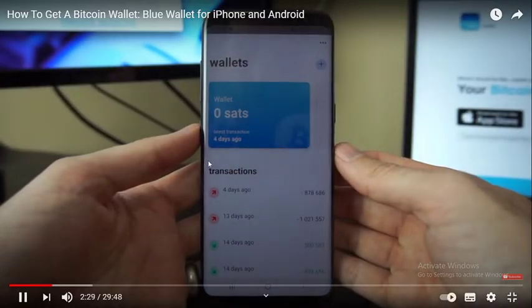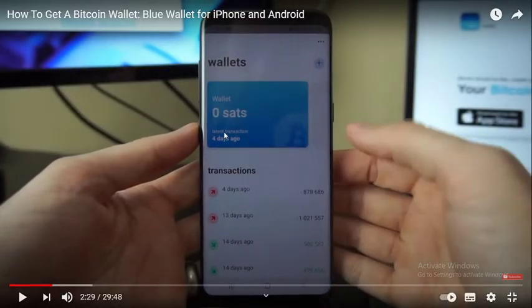So here we are on the main wallet. Ini kemungkinan wallet Satoshi. Ya, bisa jadi wallet Satoshi.